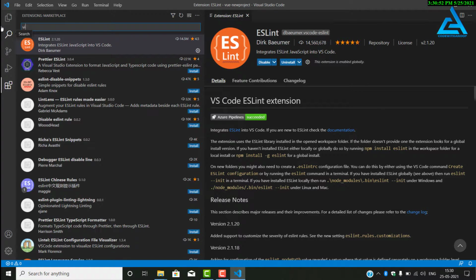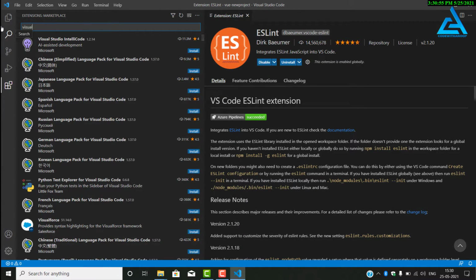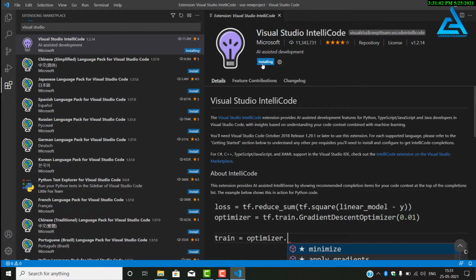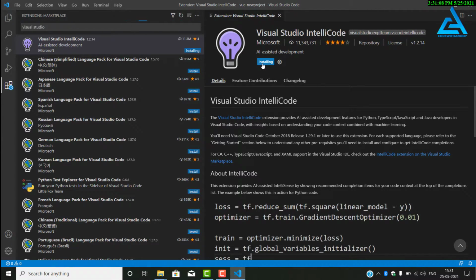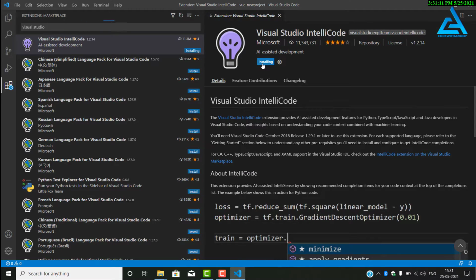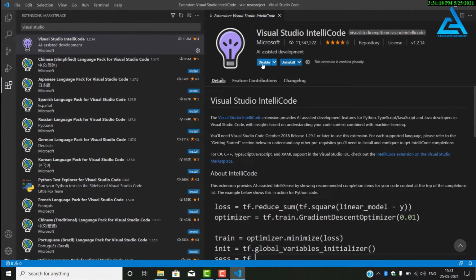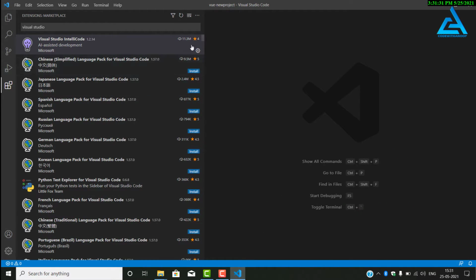Now we need another tool, that's Visual Studio IntelliCode. So one more interesting extension. It takes a little time. Yeah, finished installing all of them. We had 4 extensions to install, but there are more. In the coming sections we will add more extensions to it.